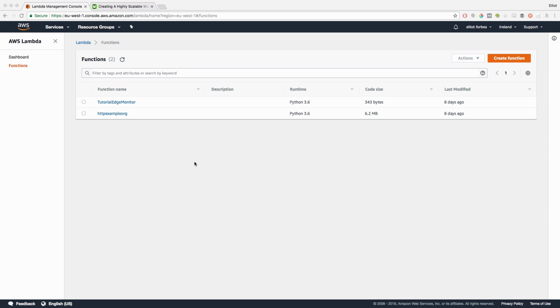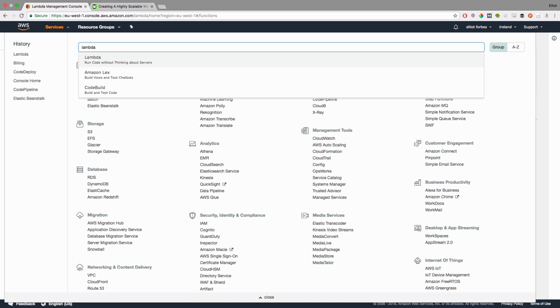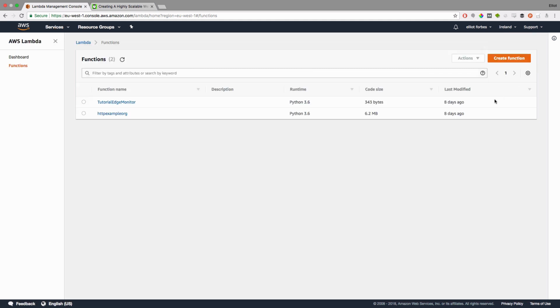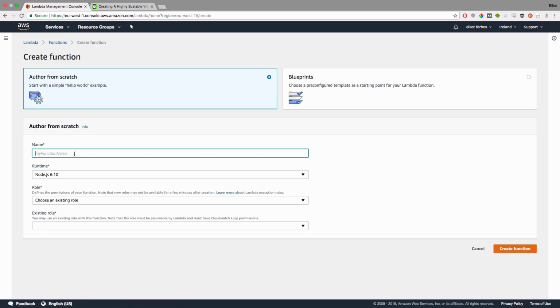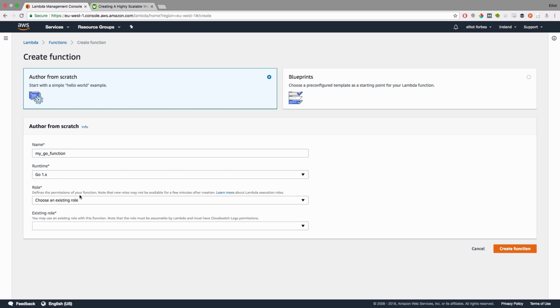So what you should see here is the Lambda console, and that can be accessed by going to services and typing Lambda up here. Now if we come back here, the next thing we want to do is to click that create function button in the top right hand corner. And just to get started, we're going to call this my Go function. And we're going to select the Go 1.x runtime.